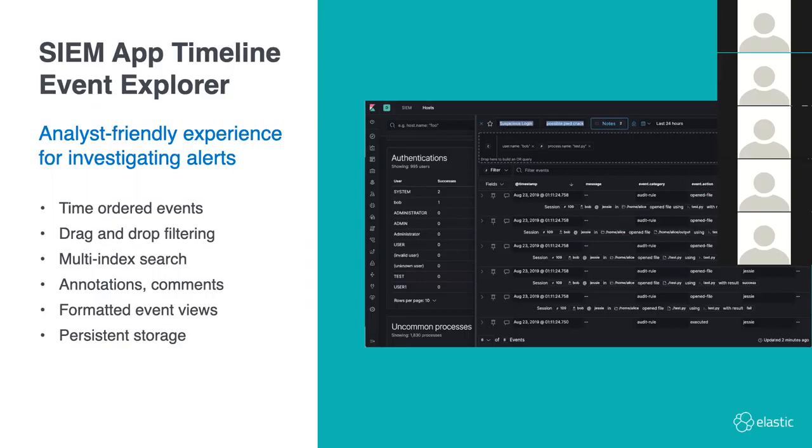It also has annotations and comments. We can add comments on our investigation here inside the timeline. It also has formatted event views and persistent storage.